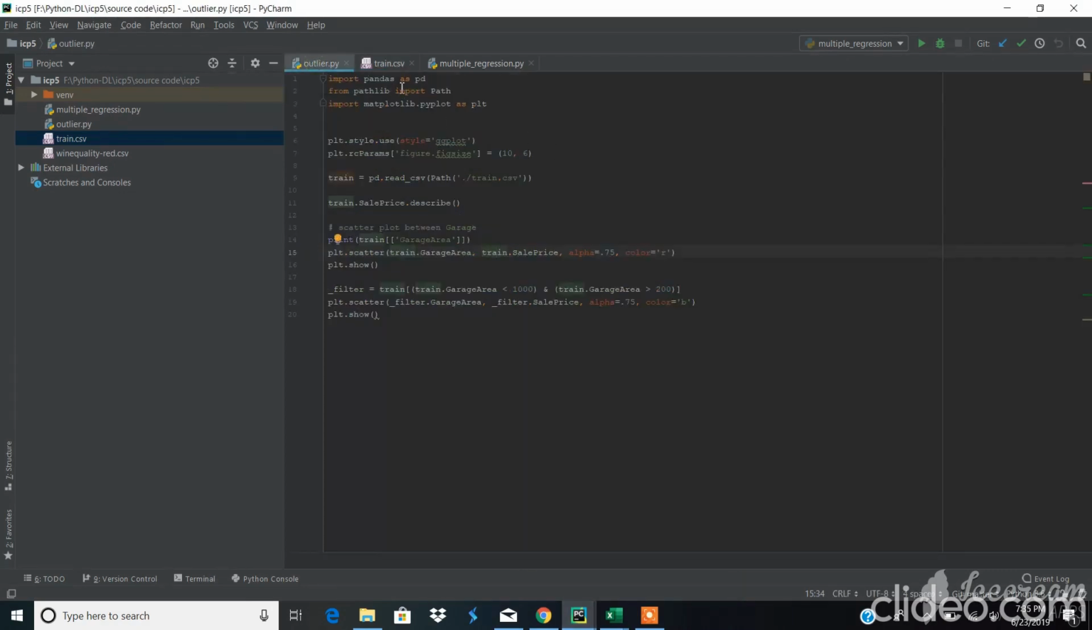So we have imported all the libraries: pandas, pathlib, which makes it easy to detect the path in the directory, and matplotlib, which helps us in plotting the relation between the fields. So we are selecting the style of the plot that we need, and the size. We are declaring a size, and we read the file using a path.